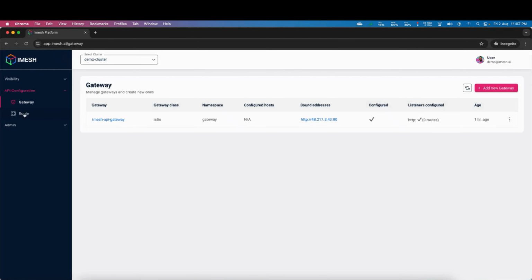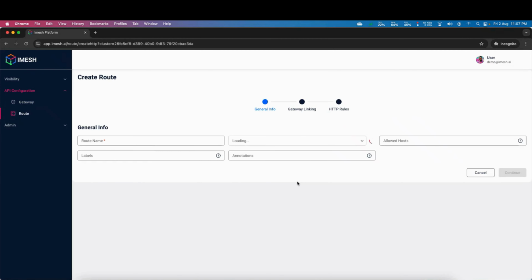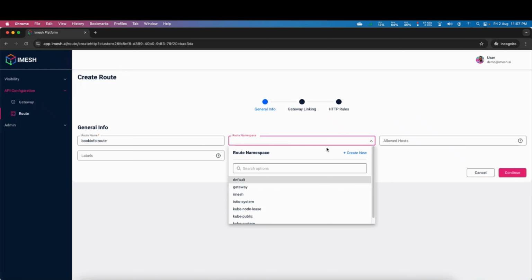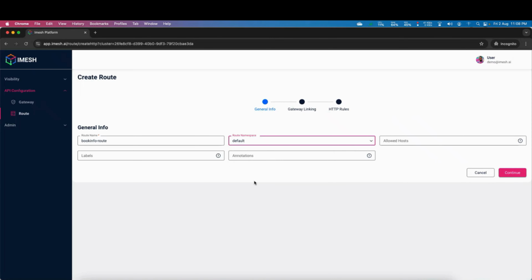So here we need to hit route, add route. I'm giving HTTP book info route. Route namespace, either we can create one or we can use any. I'm keeping default. Currently my application is also in default, so I'm just deploying that to avoid any complications at this point of time.